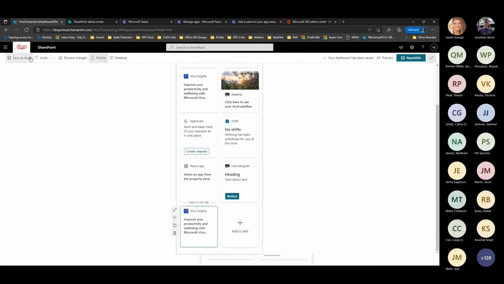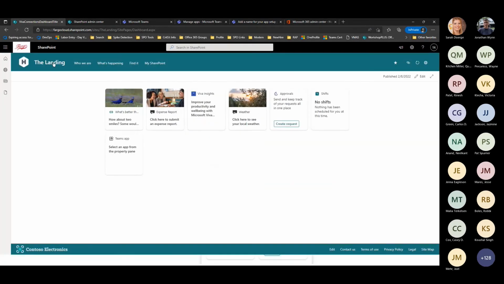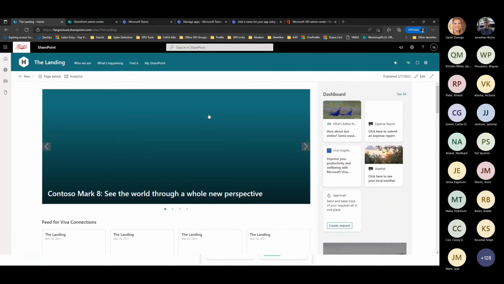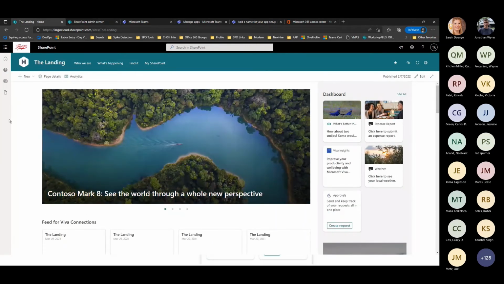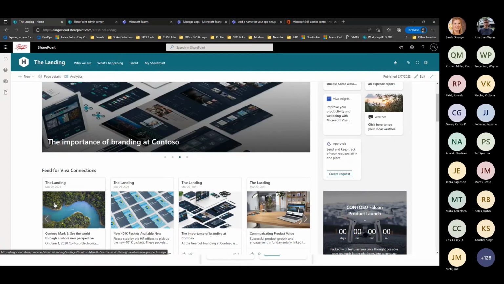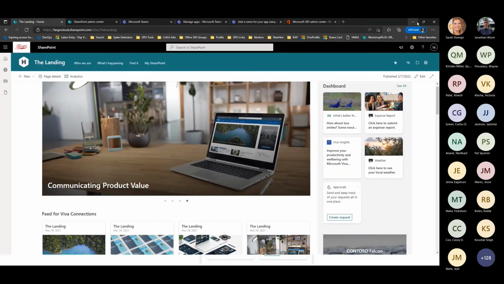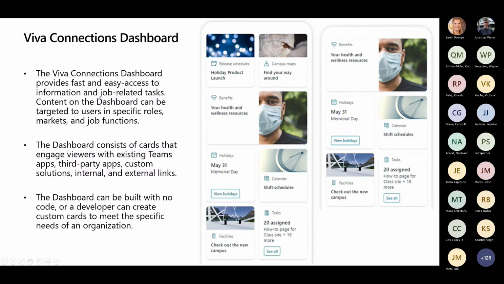So going back, and I'm just going to discard. So going back here, I have my SharePoint site created. I have my dashboard created. I have a specific feed for Viva Connections as well, that's basically deriving all the different news post articles that we have that are important for these users. All of this is now set up. Now what? So let's go back to our slides.